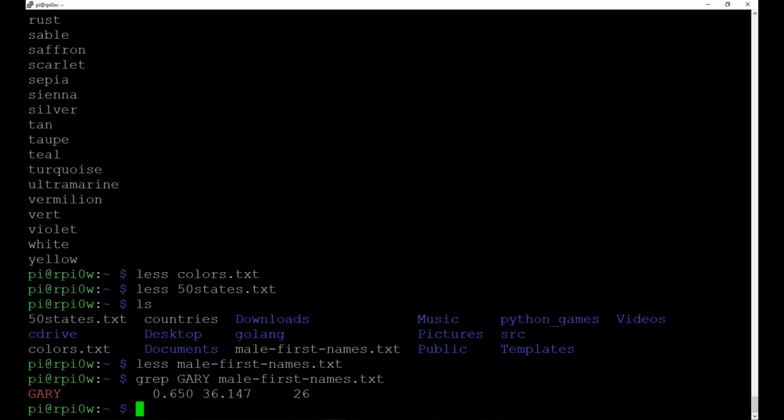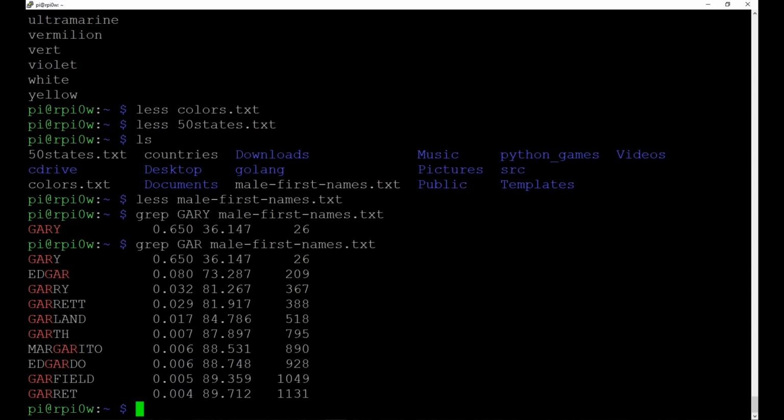Now, of course, I could also just search for all the names that have got GAR in it, because maybe there's Gary with 2 R's, for example, or Gareth, or other variations. So, of course, I can now just do grep gar, and here we see we've got Gary, Edgar, Gary with 2 R's, Gareth, and Garrett, and so on. So here we can see all of the variations of those names that have got GAR in them, at any point in the name. It doesn't say at the beginning or so on.